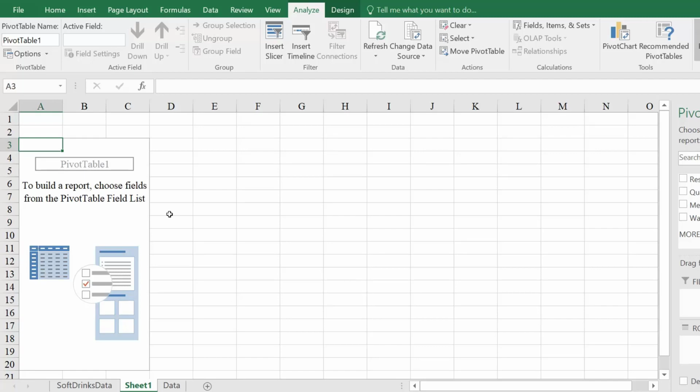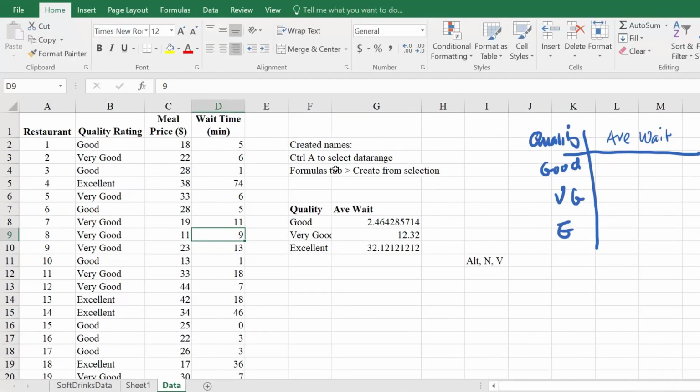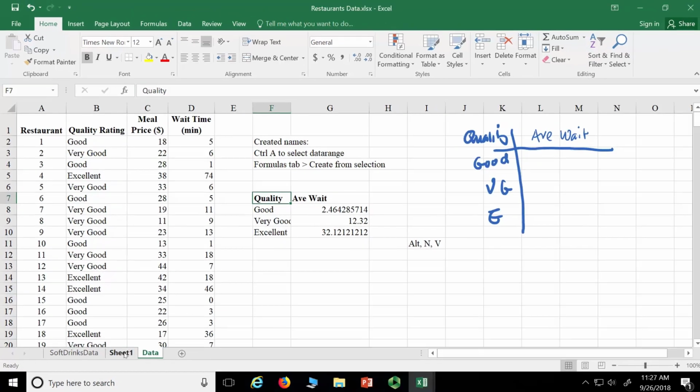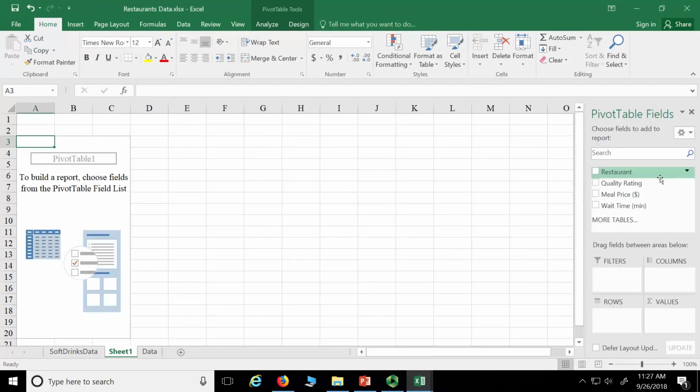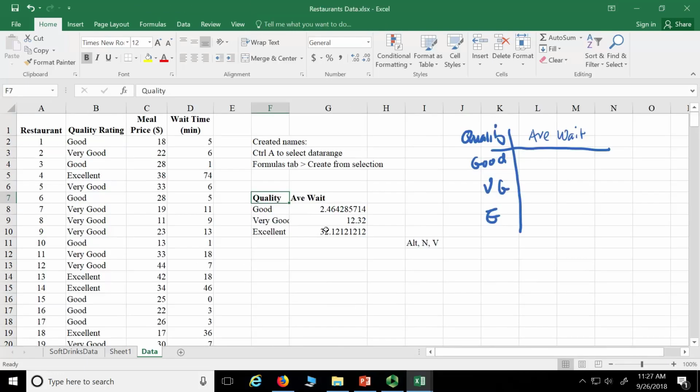Okay, so let's see. We are here. Now we're going to do this table using a pivot table. So what do you see here? It looks like the quality range should go into the rows, right? So let's go over to the rows. That's a good start. And what should we have for the values? We're just going to do wait time. So let's go with the wait time.